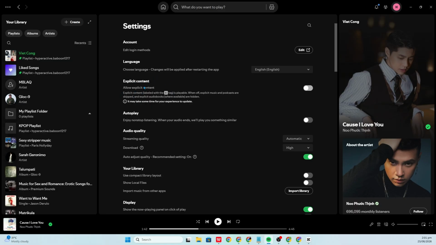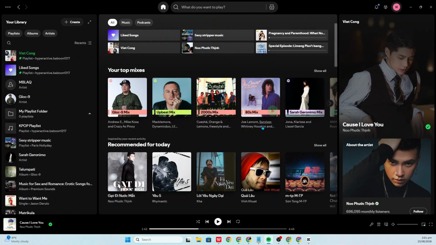The filter works immediately after you turn the setting off. There's nothing else you need to save or confirm. You can continue listening right away.